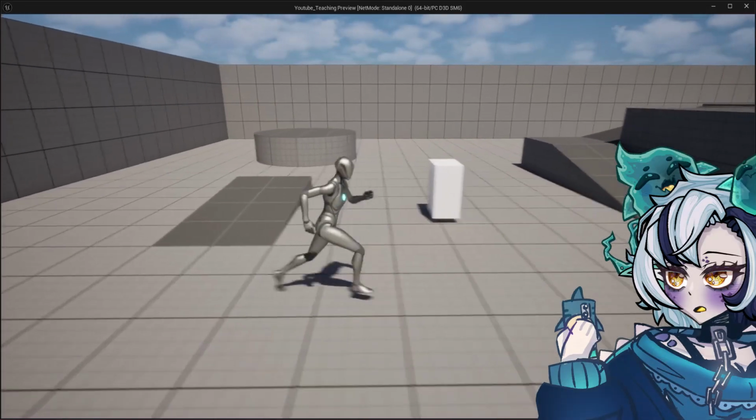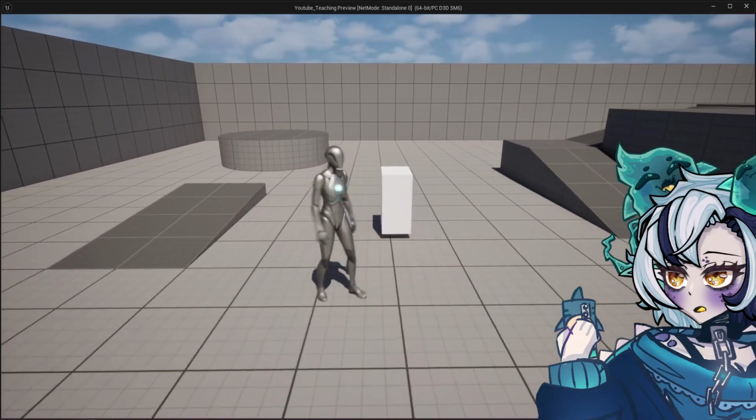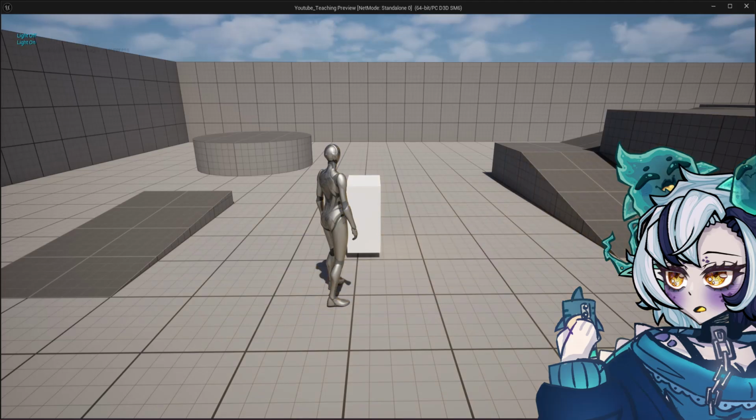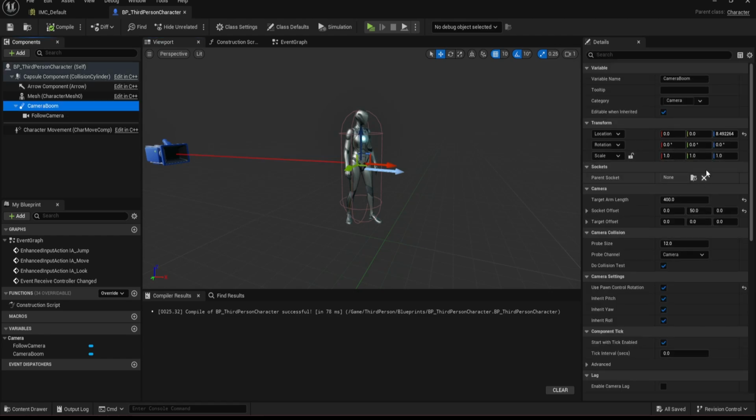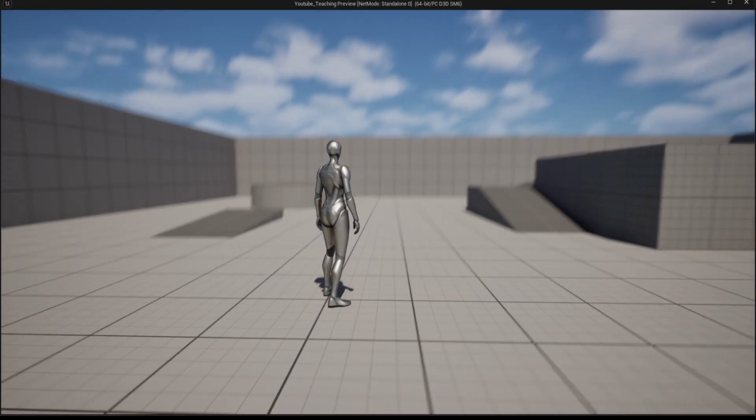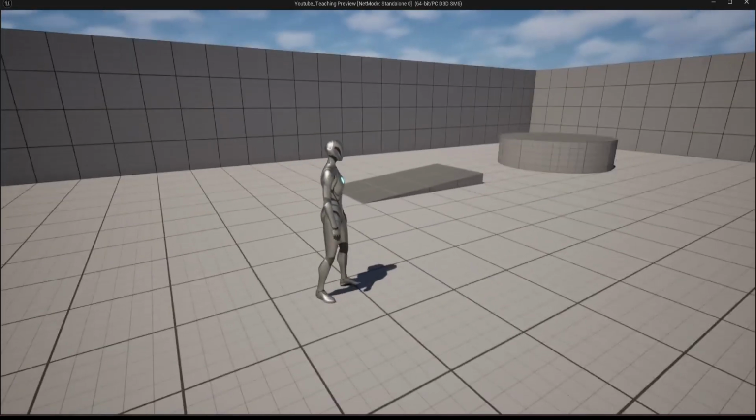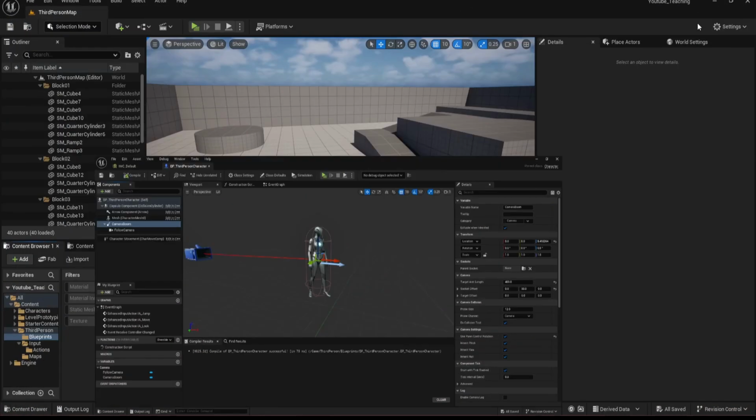Hello guys, in this quick Unreal Engine 5 tutorial, I'm going to teach you how to make any object in your game interactable. Let's go ahead and get started. So here I have a completely fresh project. The only thing I've changed was the camera boom. I just offset it to the right a little bit so the player is not in the center. You don't have to do this, I just prefer it.